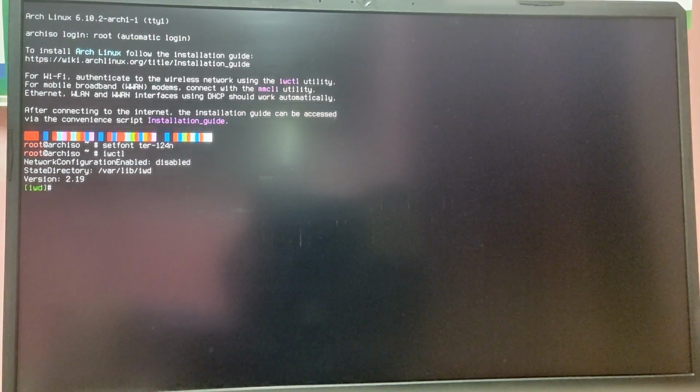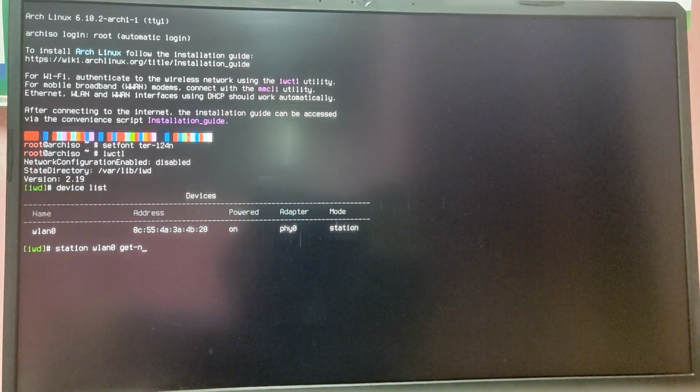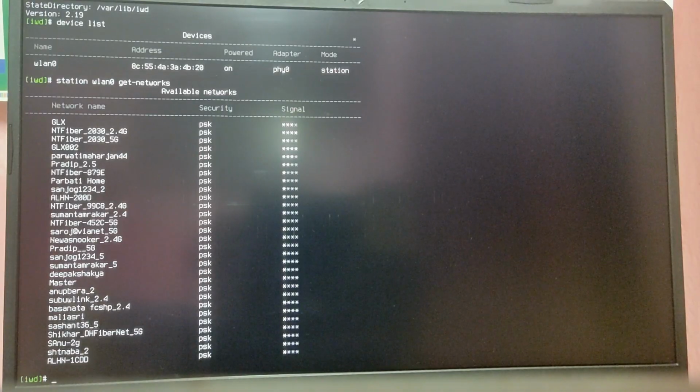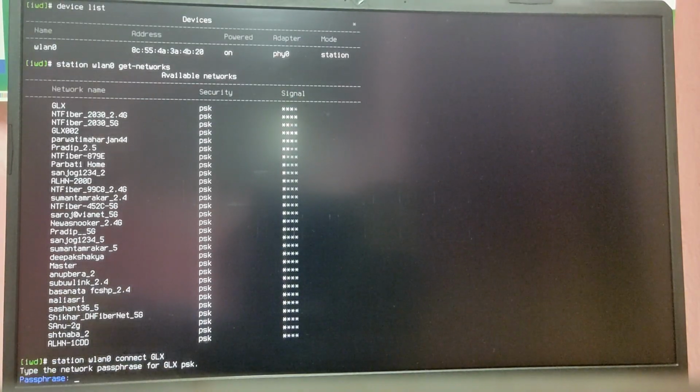So type iwctl and then type device list, and it will show your Wi-Fi card name. So my Wi-Fi card name is wlan0, so I'm going to type station wlan0 get-networks, and it will list all the Wi-Fi networks available in my area. Now I'm going to type station wlan0 connect and then our Wi-Fi name. In my case it is GLX. Now after that type your Wi-Fi password.